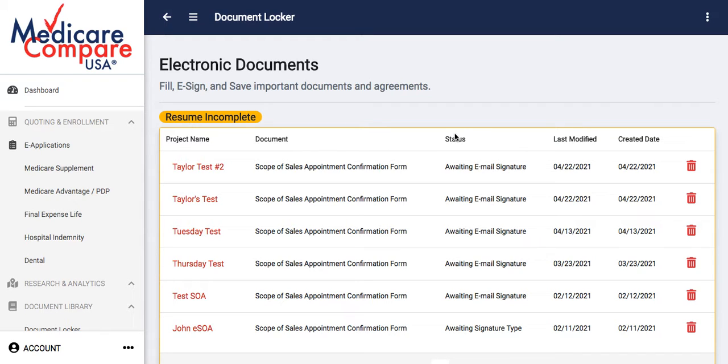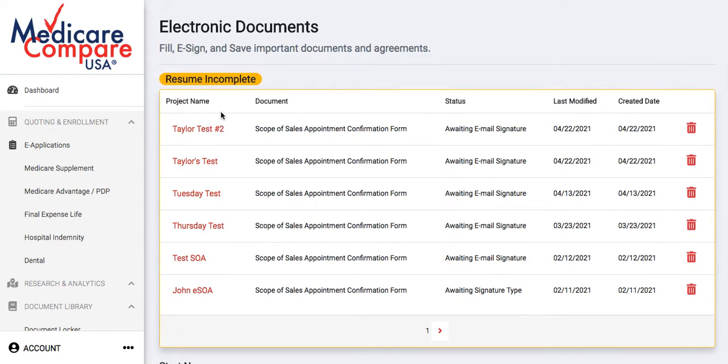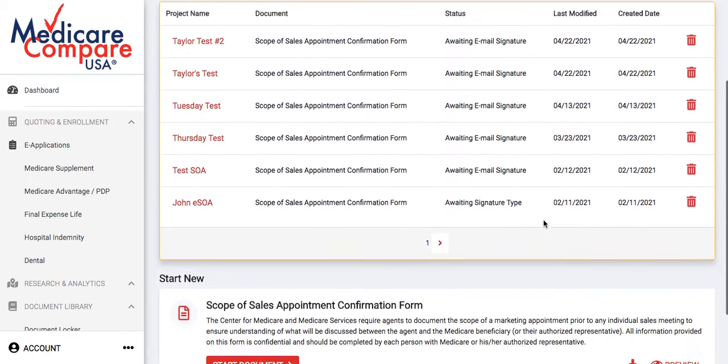So these are the electronic documents that are in progress. It will say the project names that you've already started. They're all the incompletes here that I've not finished, as well as the document. They're all scope of sales appointment confirmation forms. And then we can see the status, the last modified date, and the date they were created. You can also always click this little trash can here in the red to delete any of these out that you do not want to finish.